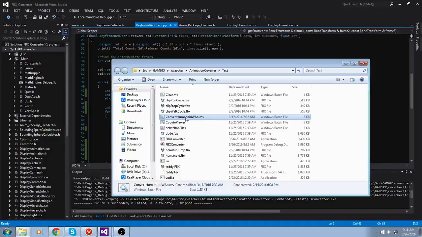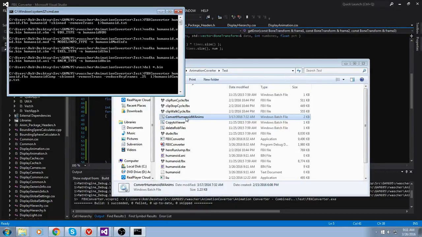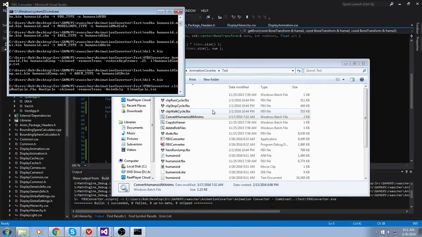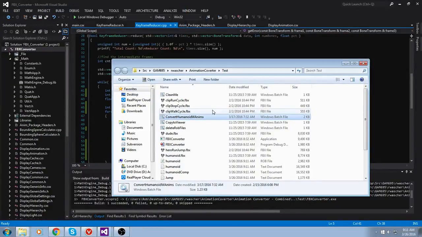So let's run it. It's going through the first humanoid model. It's wrapping them up. Going to the second humanoid model. As you can see, this one takes a little bit longer because it's going through the keyframe reduction, which takes a decent amount of time to bake out. And now we're done. Now we have this humanoid rob file, which I'll copy over to the engine.